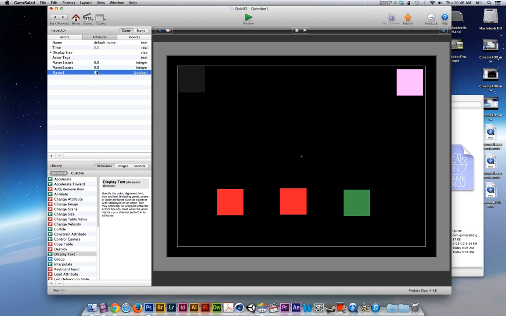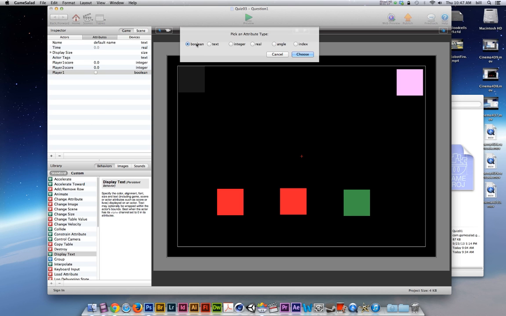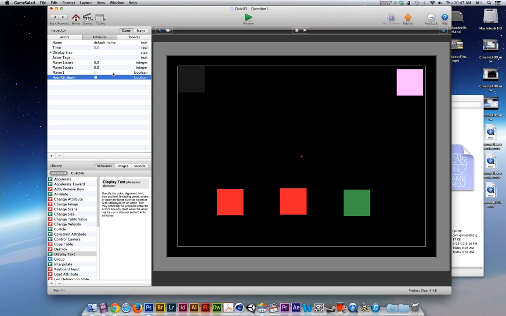You can see that the Boolean value is either off or on, or otherwise it's false or it's true. I'm going to leave it at false, and I'm going to create another attribute. It's also going to be a Boolean, and I'll call this one player two. And I will also leave it false.